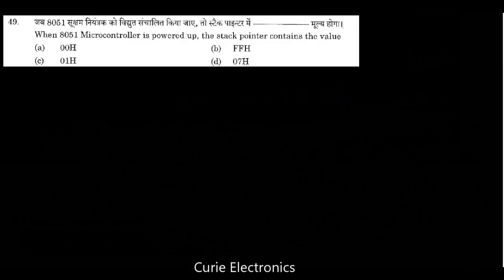Next question. When the 8051 microcontroller is powered up, the stack pointer contains the value 07H.